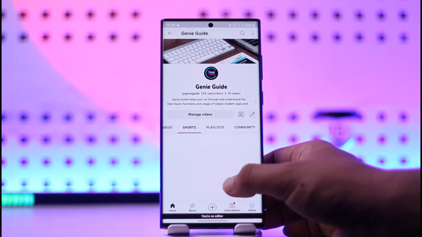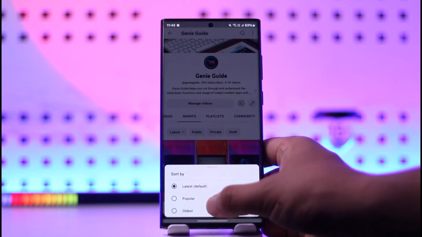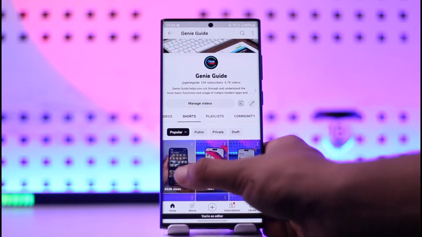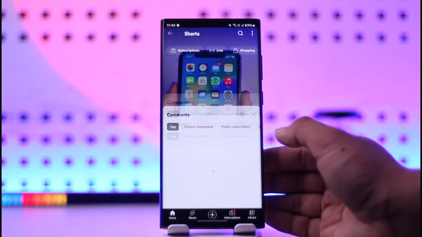Then from the Shorts tab, you'll be able to see a list of shorts. You can browse the according short that you want. Then just select that particular short. Then just tap on its comment box.